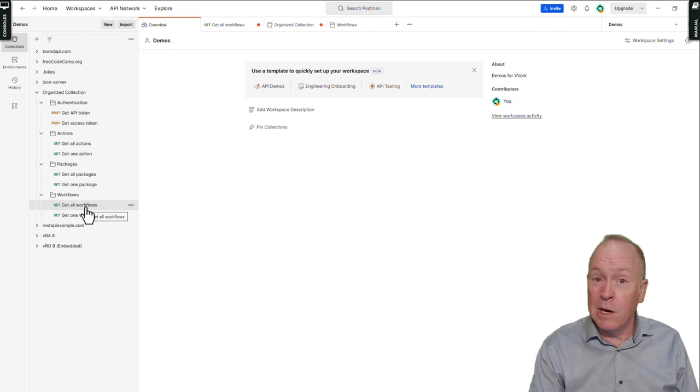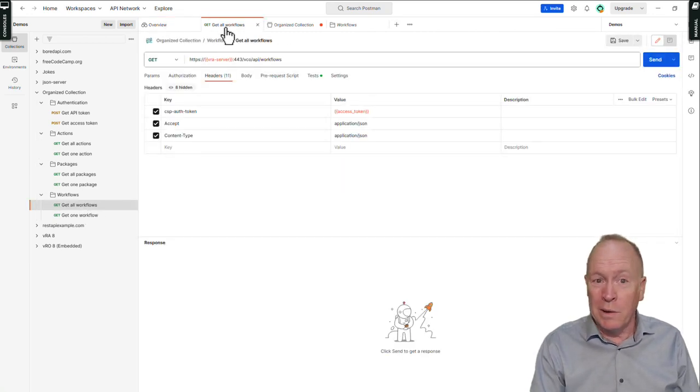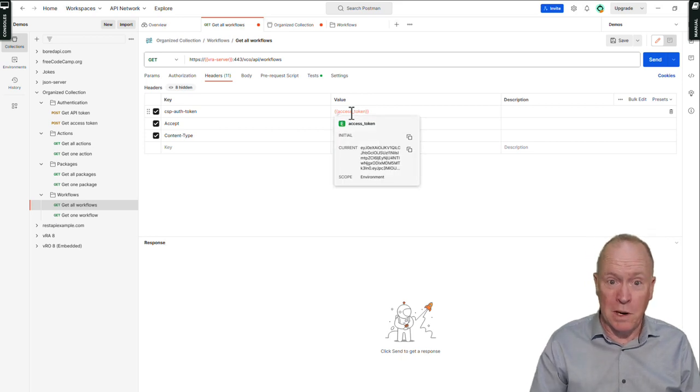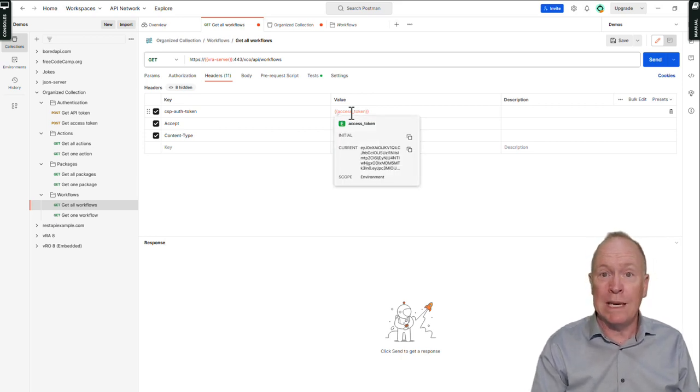Here's a request called Get All Workflows. We've seen it in previous videos. So we're looking at Get All Workflows, and the way authorization is working for this particular REST request is we have a header called CSP auth token, and its value is our token. This is an example of using API key authentication.